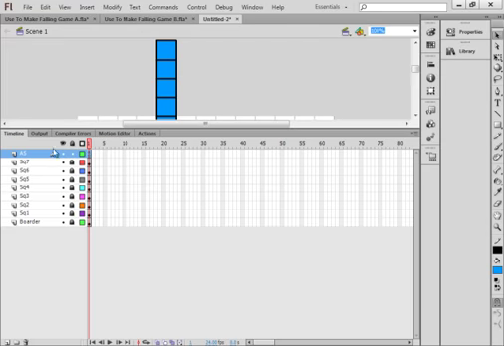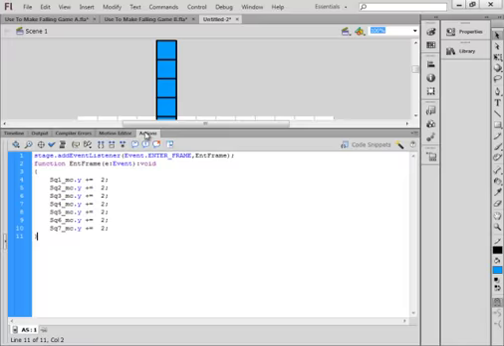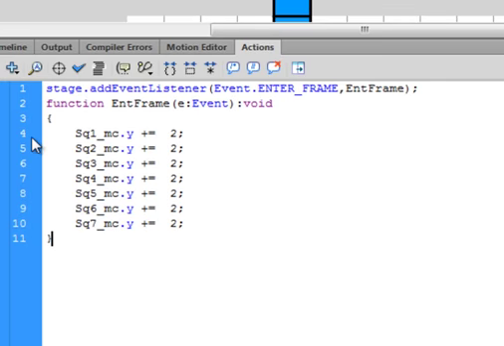That means we're running this video at 24 frames a second. If you want to look on the timeline, it says down here 24 frames a second, and every 24 times a second it's going to come into this frame and do this. And what this says is whatever the SQ1 square was, move it down the page 2 pixels.